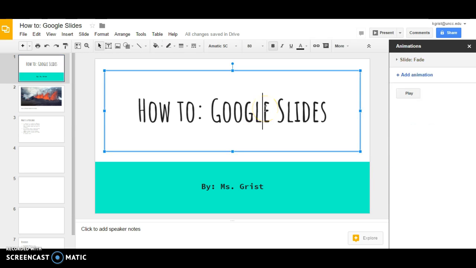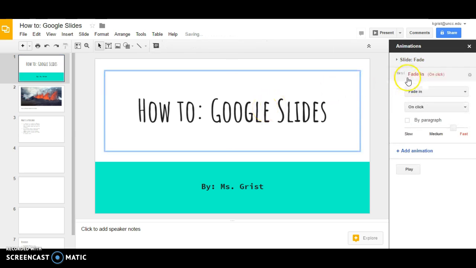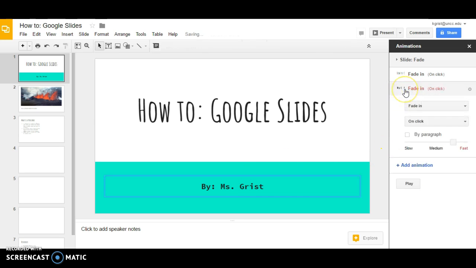You can click on a text box and then add an animation that way. You fade in, whether it's on click or after the previous one, which means just after the first transition. So we'll go by paragraph, and I'm going to add that animation. And fade in just like that.